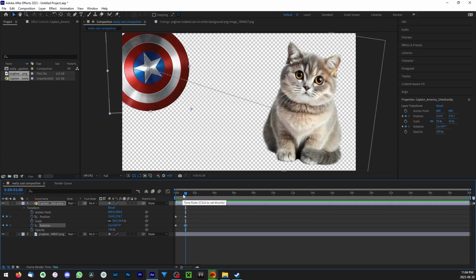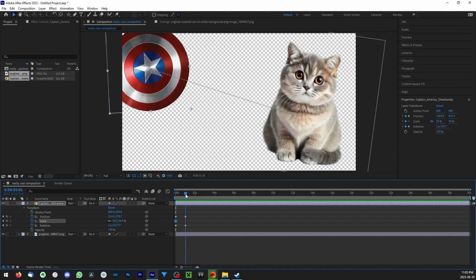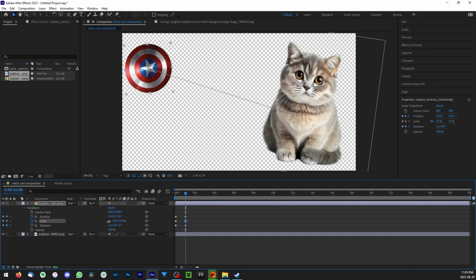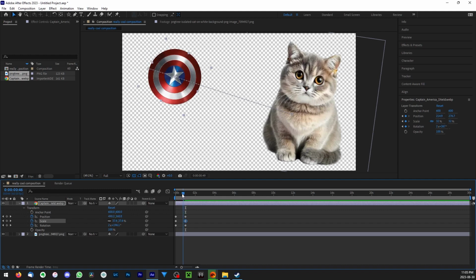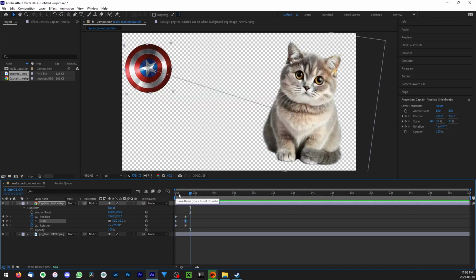But now I also want the shield to get smaller as it moves away. So I'll move to the beginning, enable keyframes for scale, and now skip to the end of the animation, make sure I'm on exactly the right frame, and I'll make the shield smaller. So now, if I skip to the beginning and hit play, we can see that our shield moves, rotates, and gets smaller. This is the foundation of basic animation, and there's a lot you can do with just this.